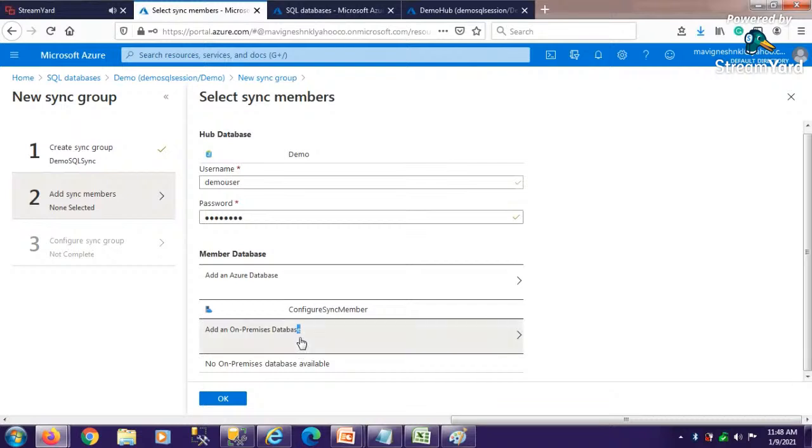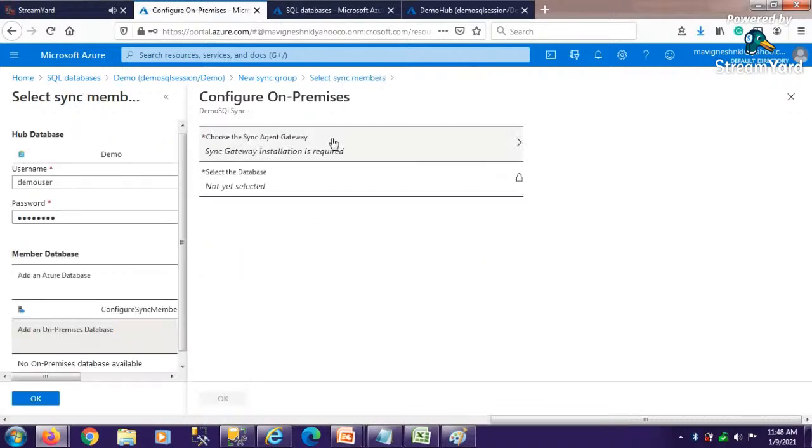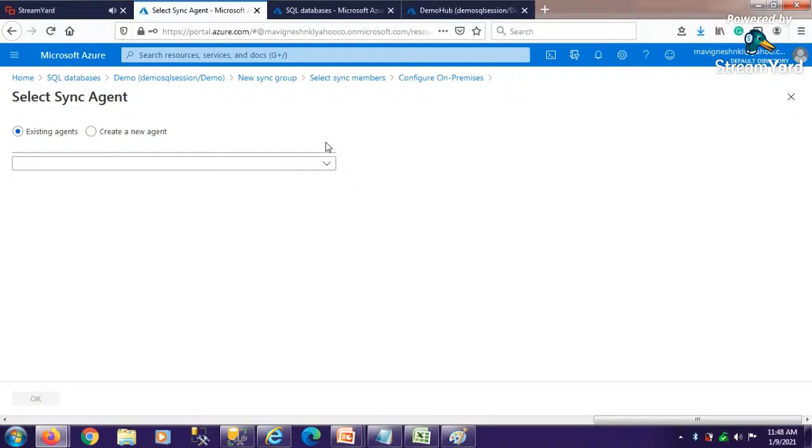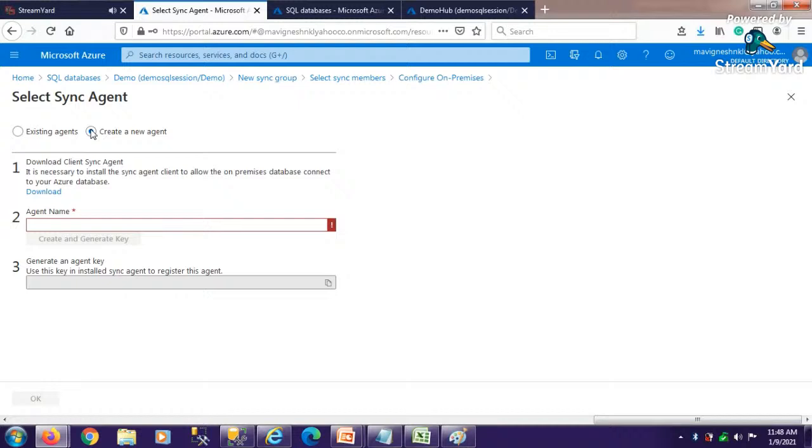For the on-premises we need to install the sync gateway. To sync the on-premises data to Azure, we need to create an agent. So we create a new agent, and for that agent we need a software, the client sync agent. Suppose we want to sync the data from on-premises to Azure and Azure to on-premises, you need to install this software manually, that is the client sync agent.